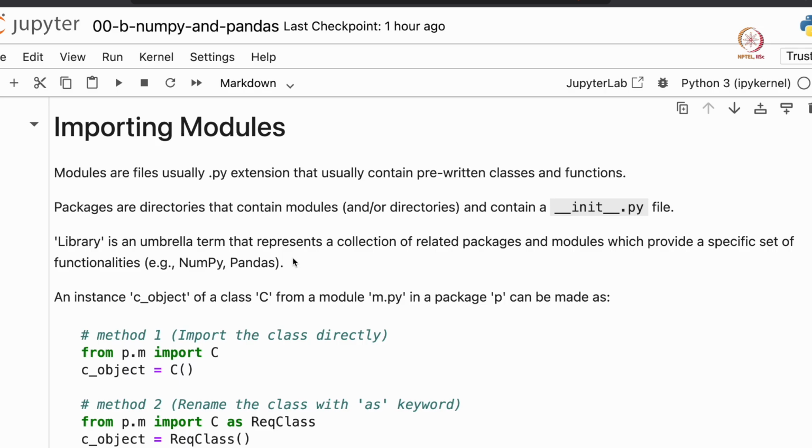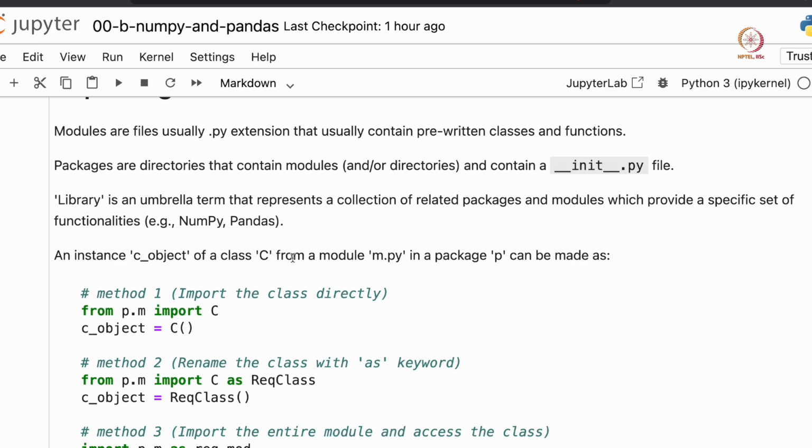Previously we discussed how to write functions and how to write classes. Now it turns out some codes require a lot of classes and functions. One way to arrange them is using modules and packages. Modules are usually .py files that contain pre-written classes and functions. Modules can then be arranged into directories, and these directories are called packages.